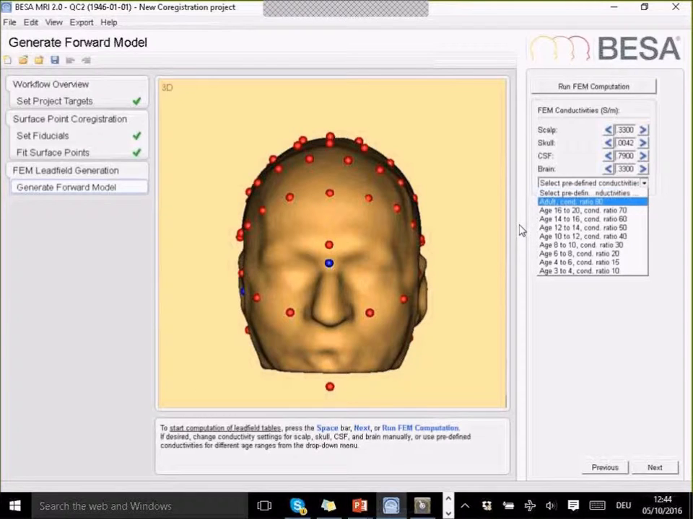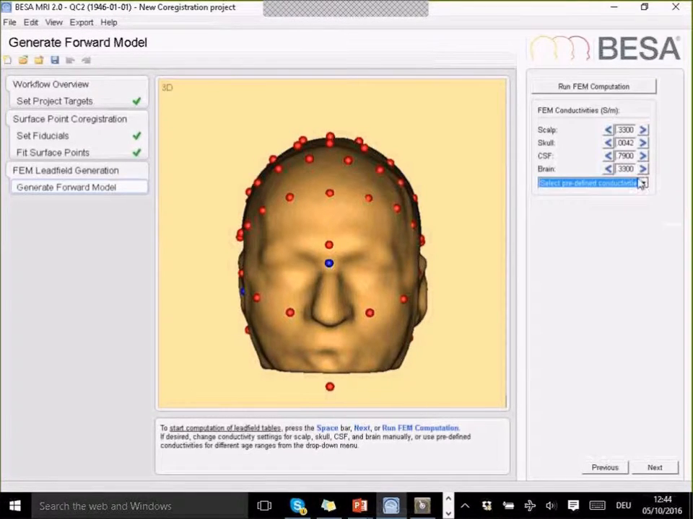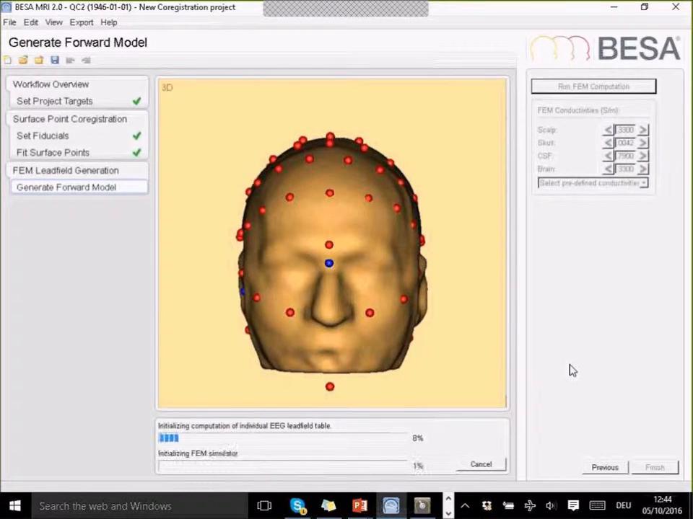So if I want to work with a child, for example, I've got different conductivity ratios than with an adult, but by default I work with an adult value, and that's what I'm going to keep. The next thing is now calculating this FEM, and in fact it's going to take about 20 minutes, so I'm not going to go through with it.